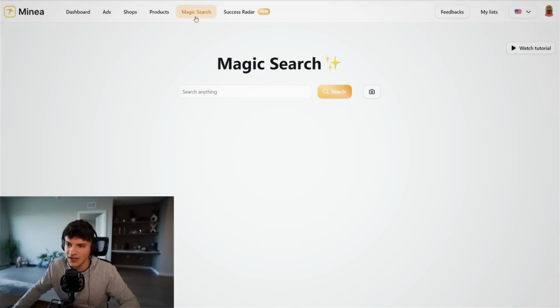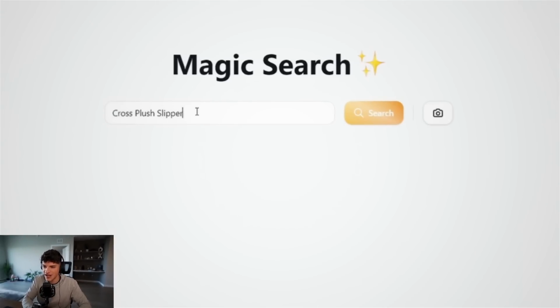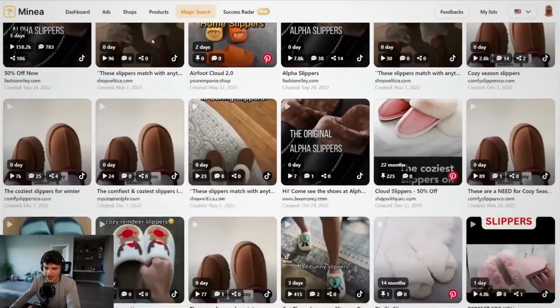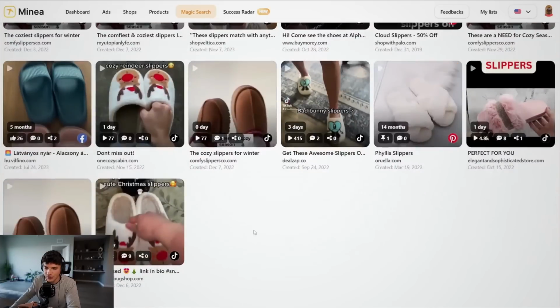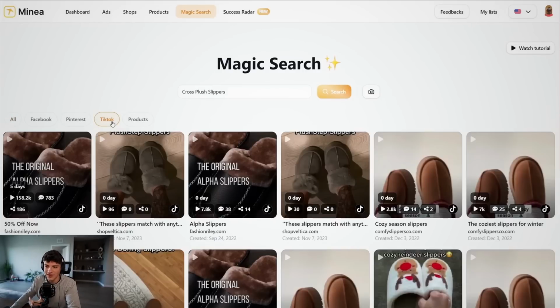And alternatively, the Minea magic search feature is just insane. So we can search cross plush slippers on here and just click the search bar, and this will show us everyone who has sold these. Keep in mind though, we may need to tweak the search term a little bit, because right now it's showing us a totally different pair of shoe. We can also try going to TikTok only to see if that helps us.